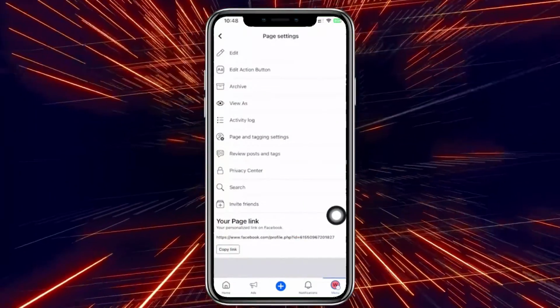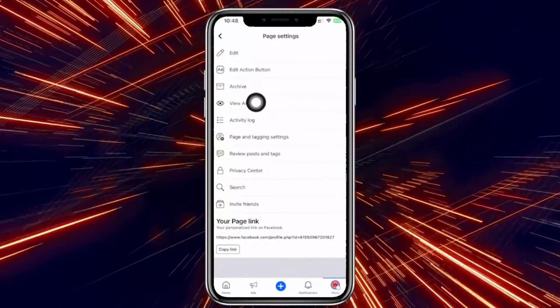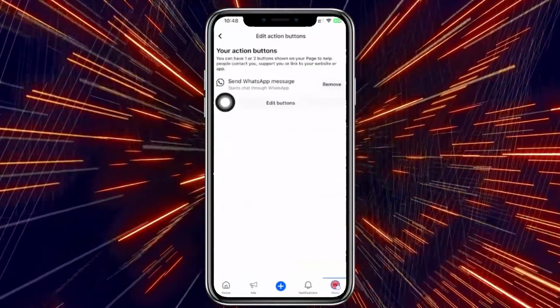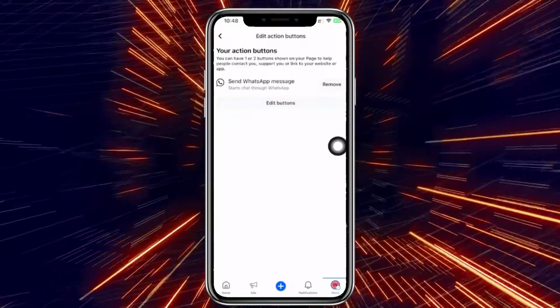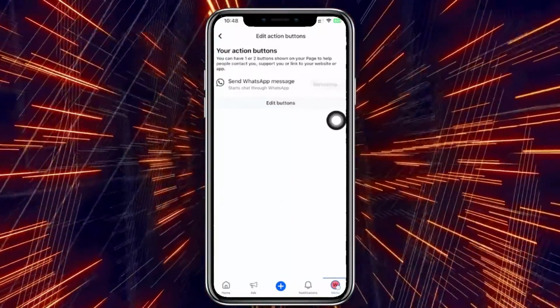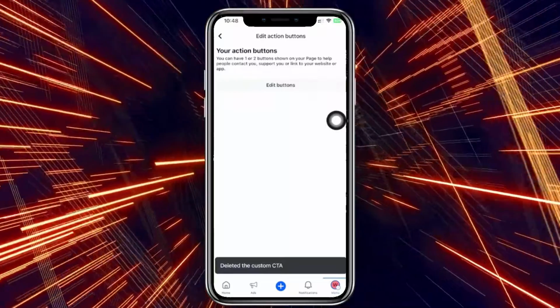Next, once you're there, let's tap on Edit Action button. And preferably, you have added your WhatsApp button through this method. And if you want to go ahead and remove it, it's just gonna be pretty easy. Just tap on remove right here, and it is now gone.